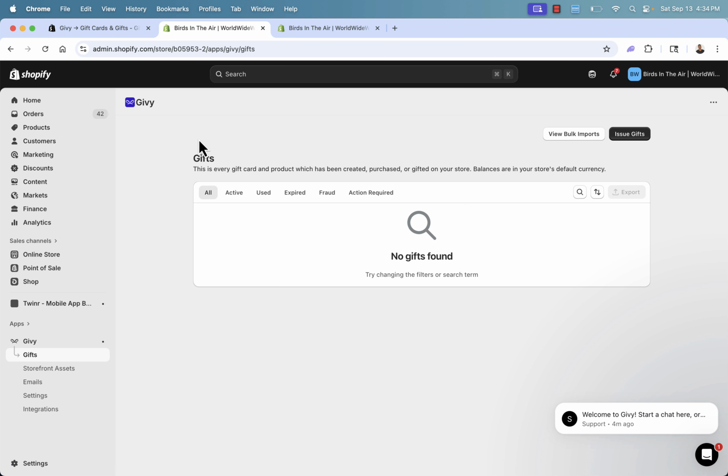But I want to show you on the front end. I want to show you what the customer is going to see, because that's the important part of Givy, the front end experience for the customer. So let's switch views here, and now we'll pretend that we're going to be a customer on the store.